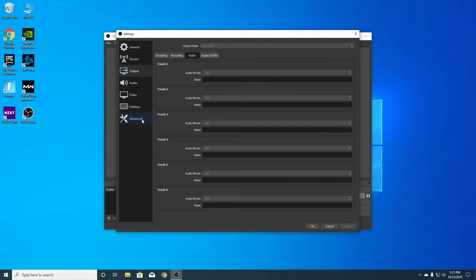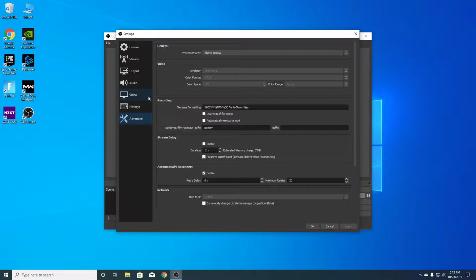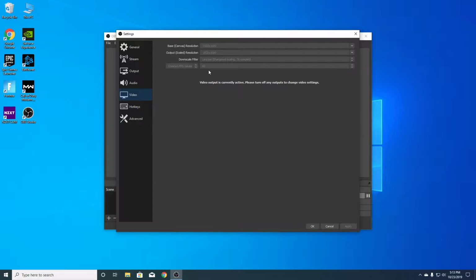After that, I'm gonna go to video. Whatever you're using for your resolution, make sure it's the same for both base and output. Downscale filter, I like to put on Lanczos. I don't know how to say that. And 60 FPS if you can handle it, if your computer can handle it, or 30, but I recommend 60.